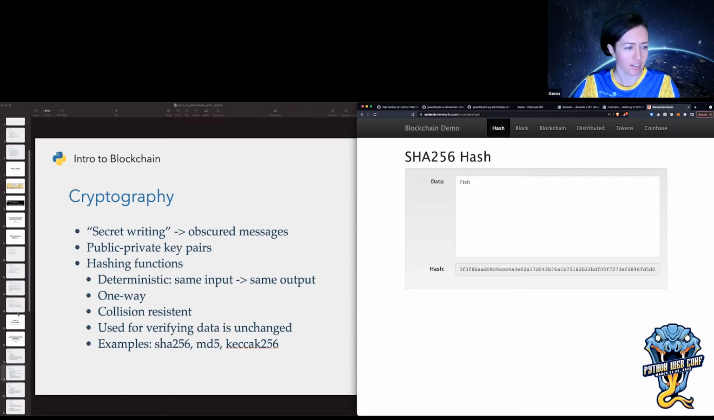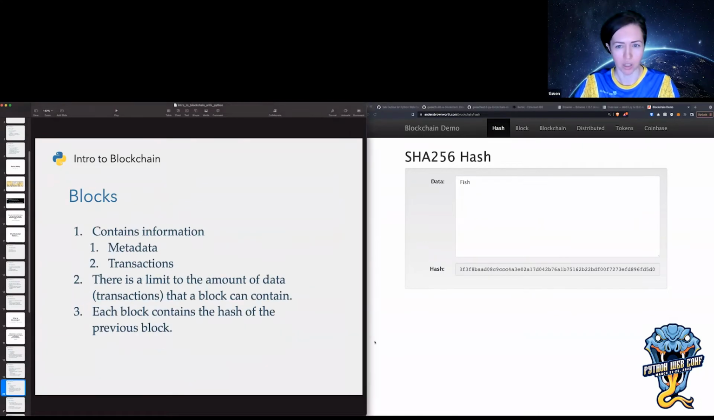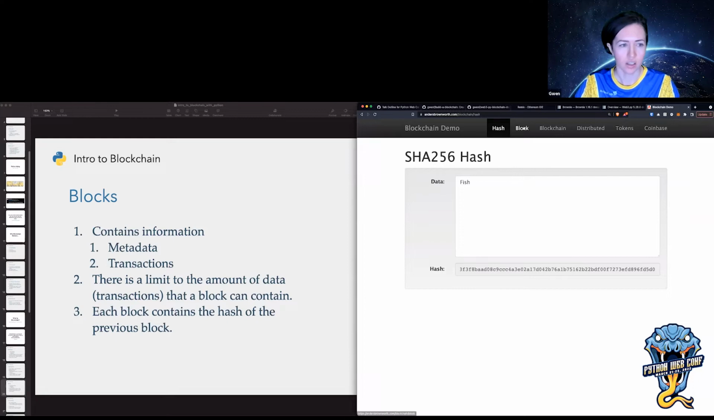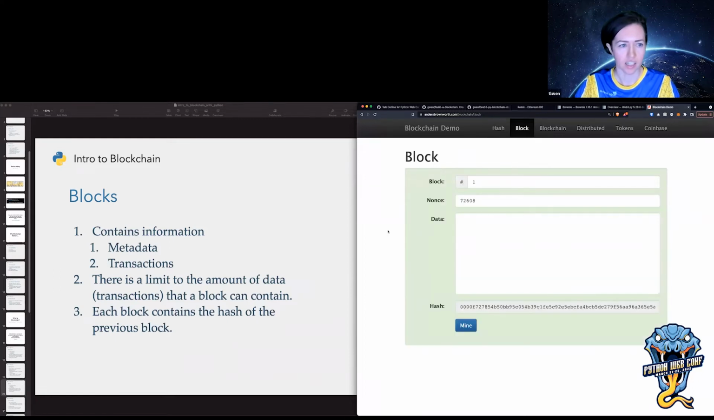So let's talk about the next concept, which is a block. So a block is just data. It's a data structure. So blockchain is fundamentally a data structure, right? And then blocks are also a data structure. They contain metadata. So usually you have something called a block header, which would have a timestamp. It would have this field right here, which is the block number. It might have some other information about the block, depending on which blockchain it is.